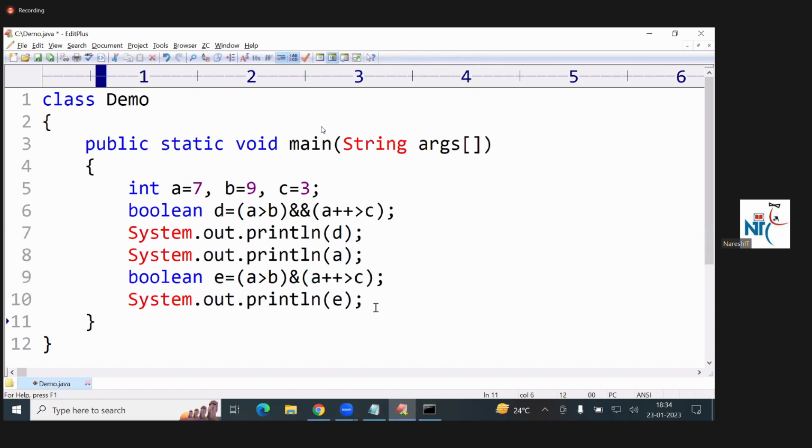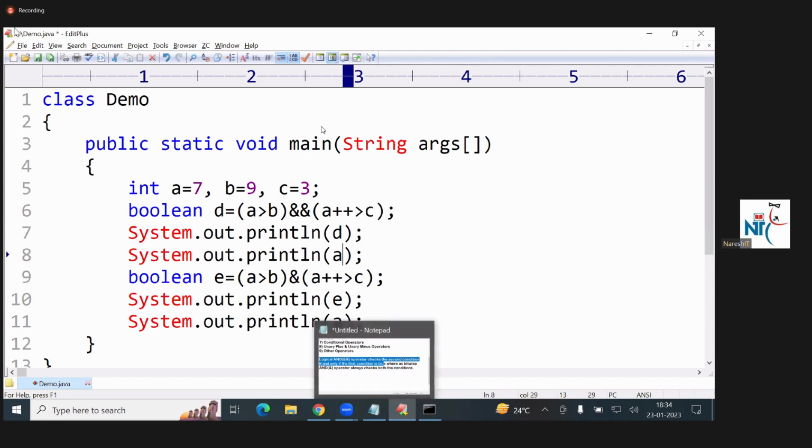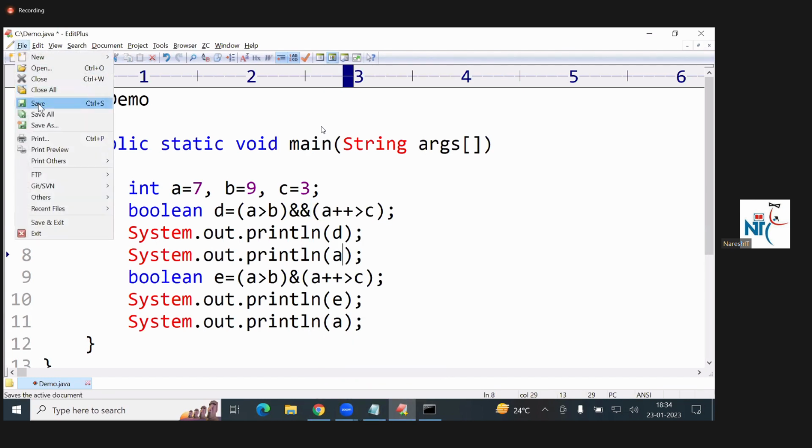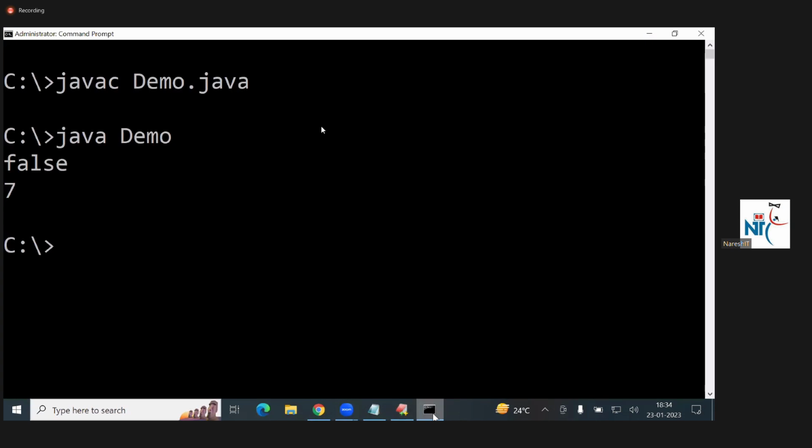But if I print A value, what is printed? 7 printed or 8 printed? 8 printed. It is incremented here. But in the earlier case, this is not executed. That's why 7. You observe. File, save. Previously false 7, no? Now false 7 comes, and false 8 also comes. That is the difference.